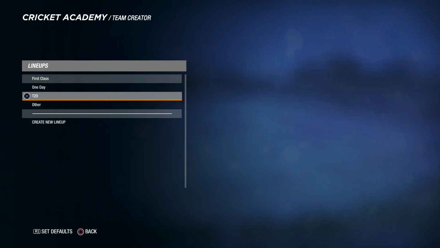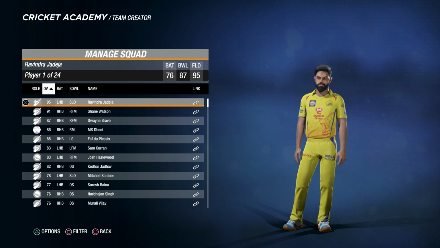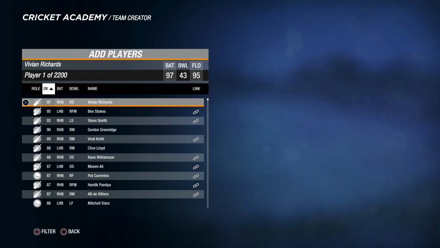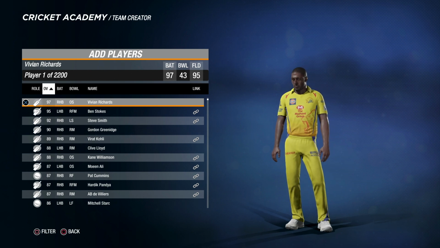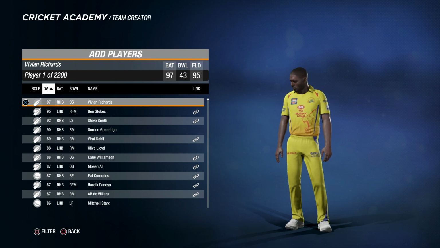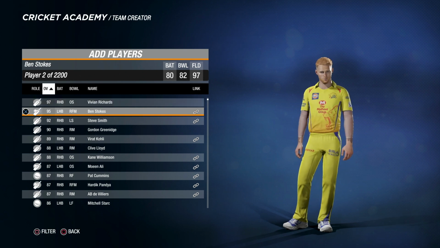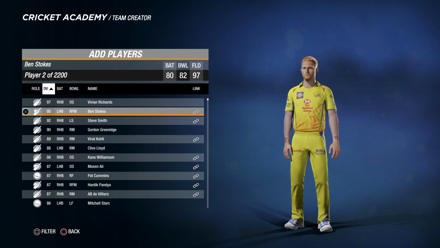If there are players in the squad who have either been dropped or have been added, then what you want to do is go to the Manage Squad, and then you want to press triangle for options, and then you want to go Add Player. And then what this does is this goes to every player that you've downloaded, and you can actually choose to add them in. So say for instance I want to add Ben Stokes into the Chennai Super Kings. I mean, I'm not going to, but if you want to, you just press X and then that's going to add them to the squad.